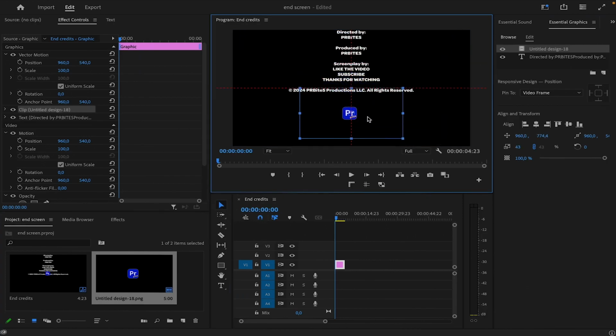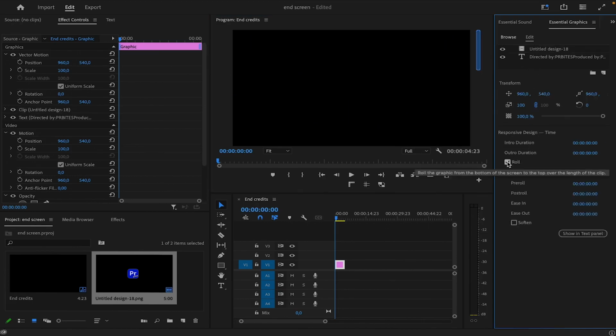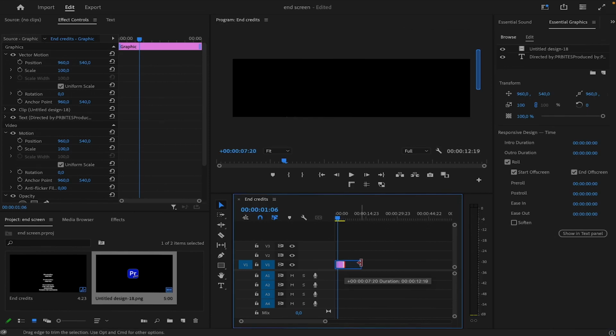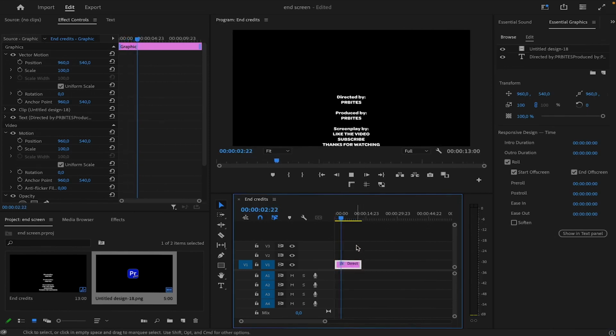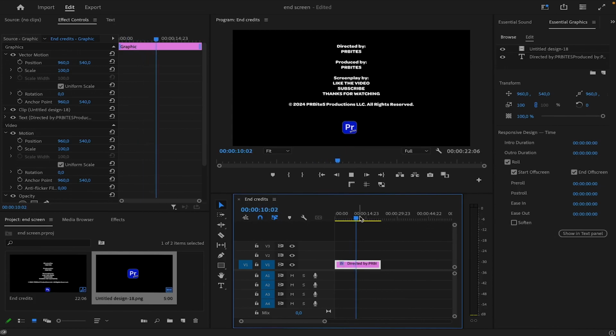Now, deselect the layers by clicking on the blank space below. Now we can enable the roll effect. If we move the playhead to the start, we will see the text rolling smoothly. You can adjust the roll speed by making the graphic longer or shorter like this.